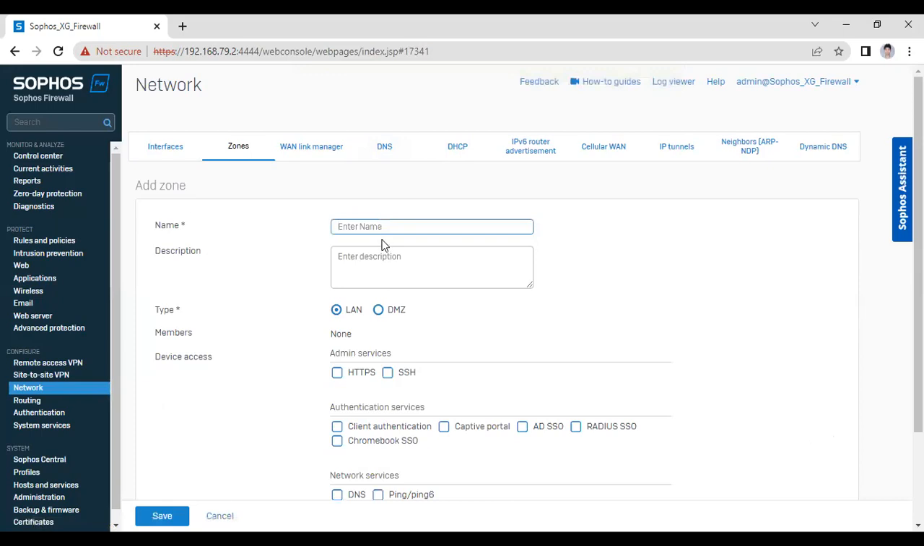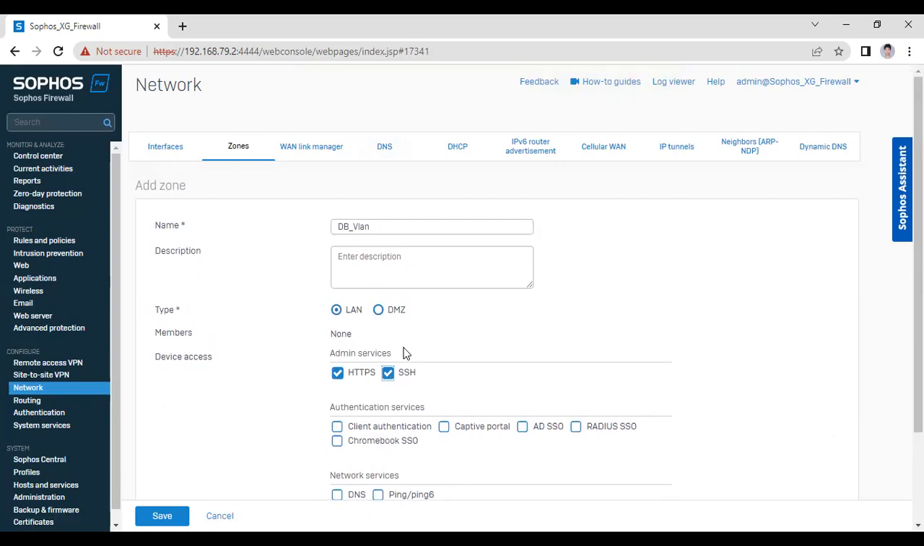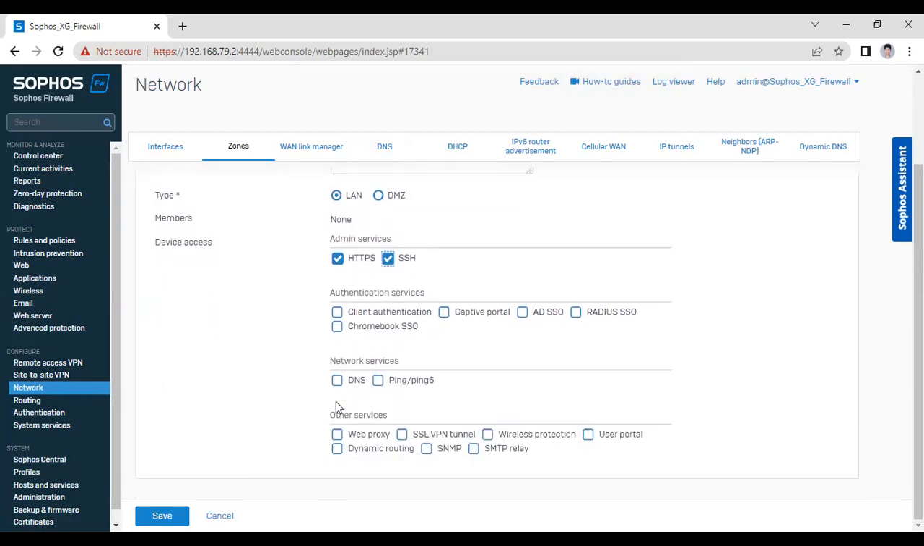Now I am going to create one more zone, DB VLAN 10, and the type would be LAN, because these users are behind the Sophos firewall. Network devices, ping, and so on. You can choose these options as per your requirement. I am doing a lab right now, that's why I have selected only these options. So one more zone has been added.